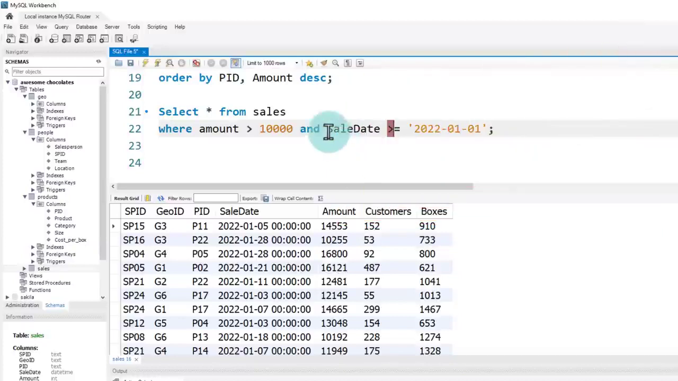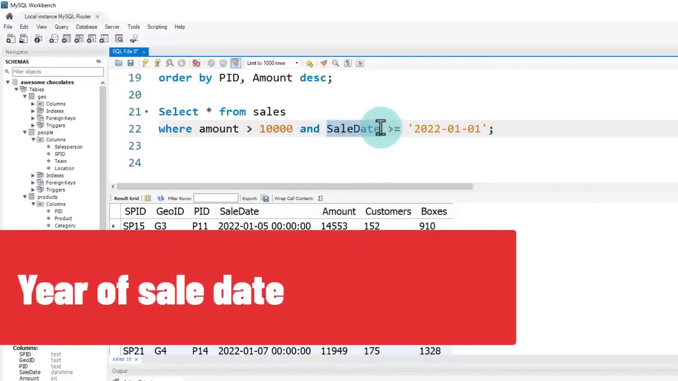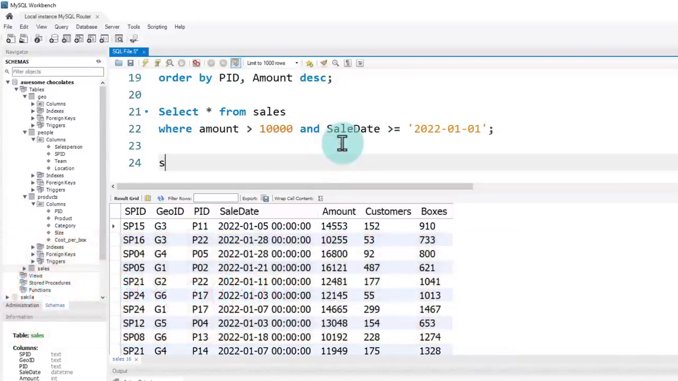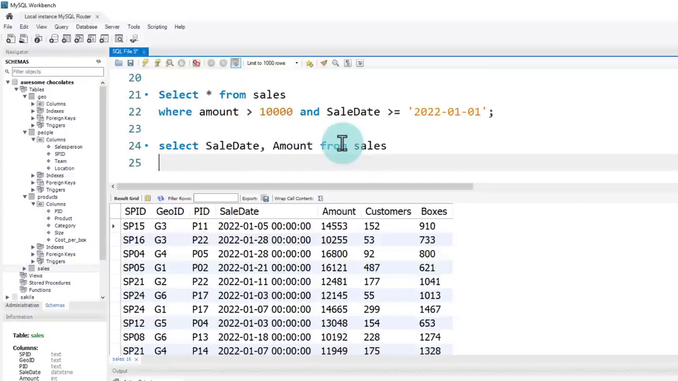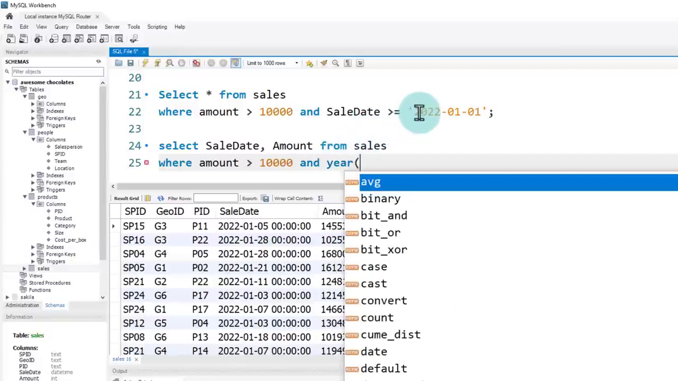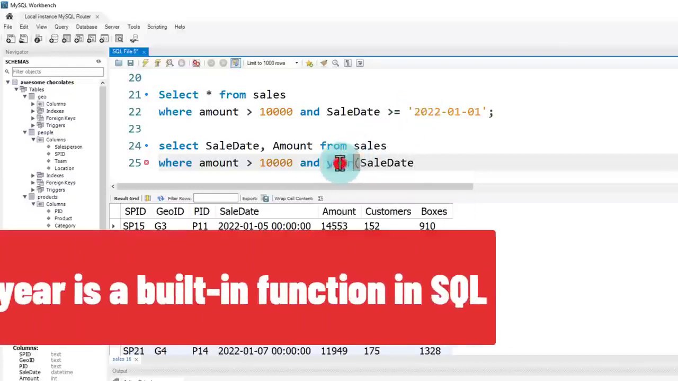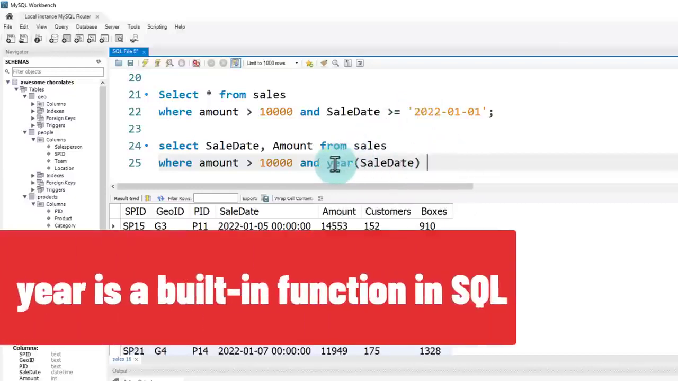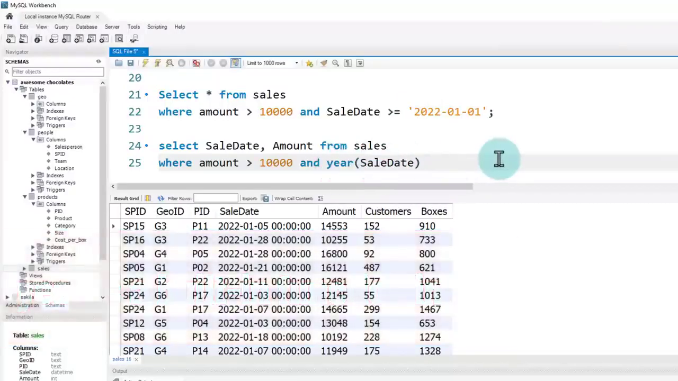So another way is we can check what year the sale date is and then look for whether that year is equal to 2022. So we'll write an alternative query here. So select, and this time I don't want everything. I'll just say sale date, amount from sales where amount is greater than 10,000, and instead of directly accessing the sale date, we can do an operation on it like year of sale date. So year is a built-in function within SQL, and using that I can basically extract the year portion of the sale date, similar to how the year function works in Excel really. So year of sale date is equal to 2022.